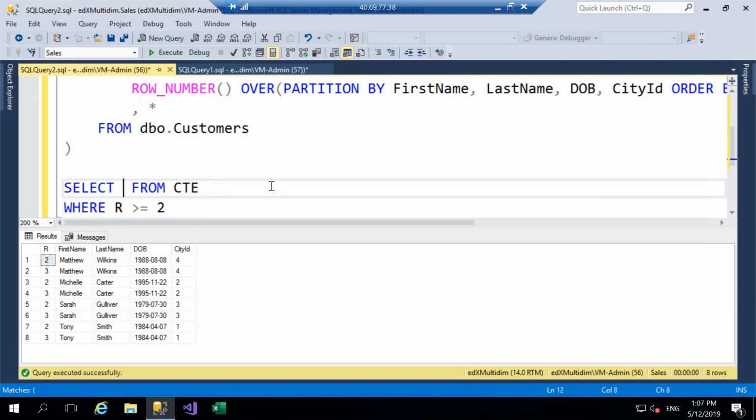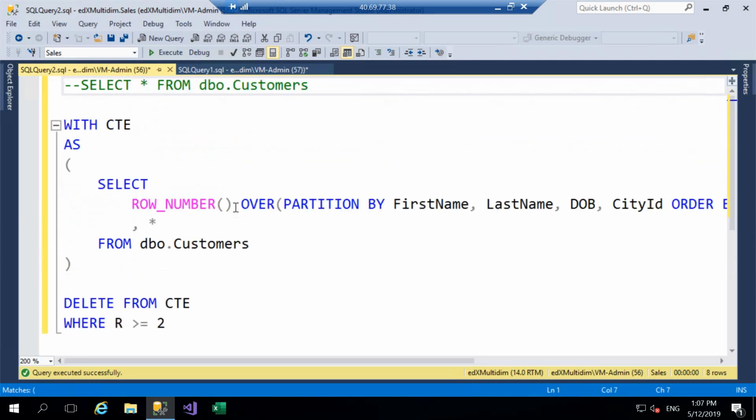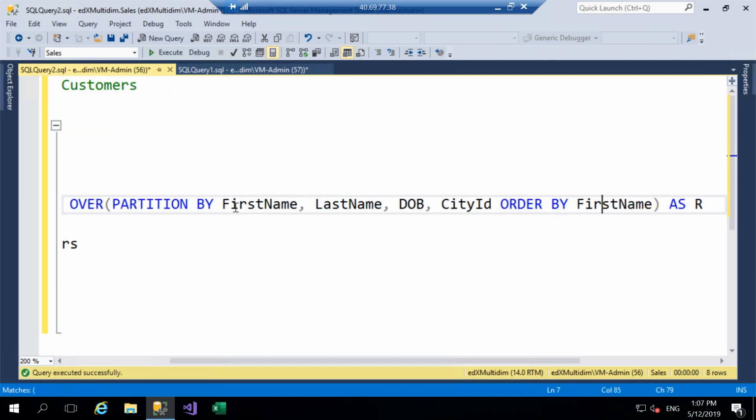So I'm going to go ahead and change my select now to a delete, so we can see what we're doing here. Just to recap, we've got a common table expression. We're adding in a row number. We're partitioning by all columns in the table. We're ordering by first name, which doesn't really have any relevance to us as the columns are all exactly the same. We're giving that an alias of r.